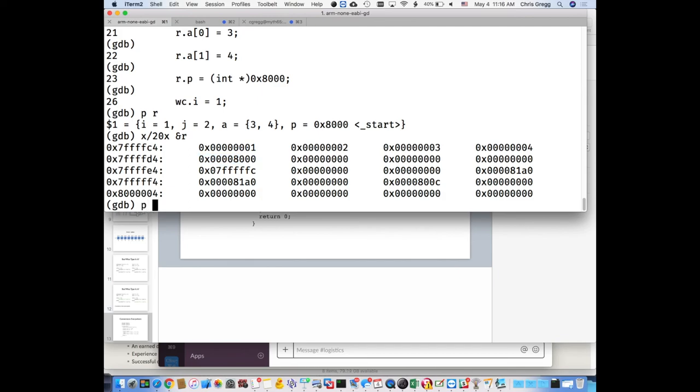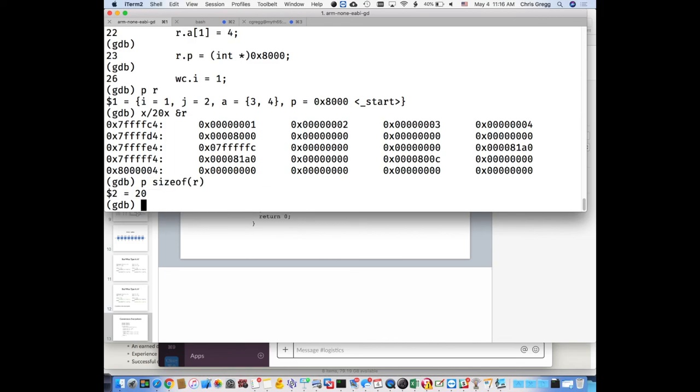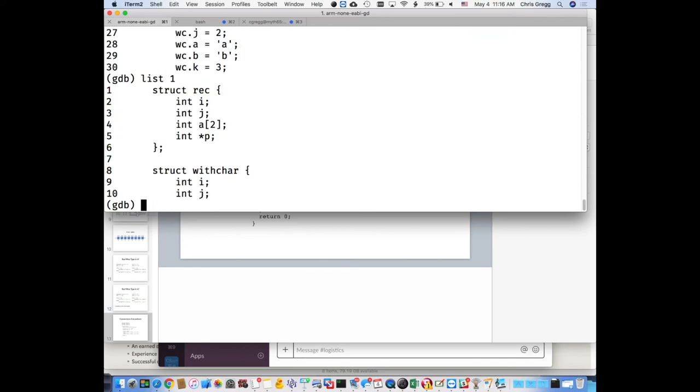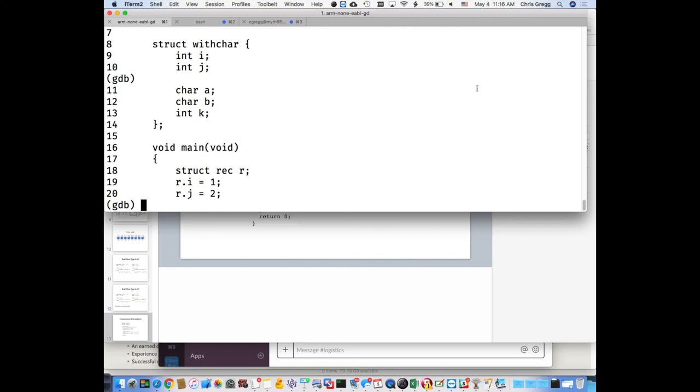We can also do this in GDB. We can print size of R, and it will tell you 20. Now, if you look at the code, while I've got it up here, let's actually look at this one. If you look at the original code, let's look at what the struct with char looks like. It's got an i, j, and then 2 characters in there.